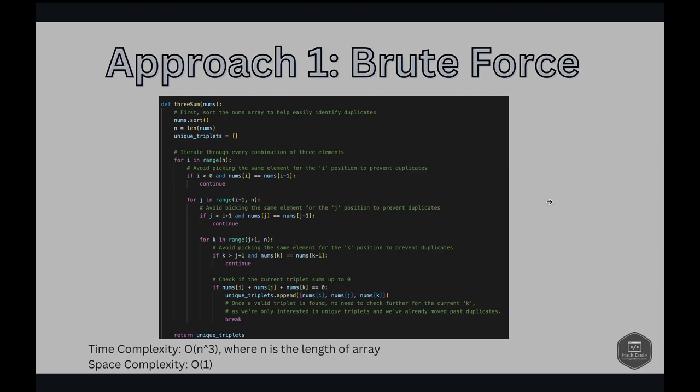Next step is iterating through nested loops. In this snippet, we can see that we are systematically checking every possible combination of 3 elements within the list. Each loop starts from a different index to ensure that we are always looking at a unique set of 3 numbers, and we always skip duplicates here. That is the main step.